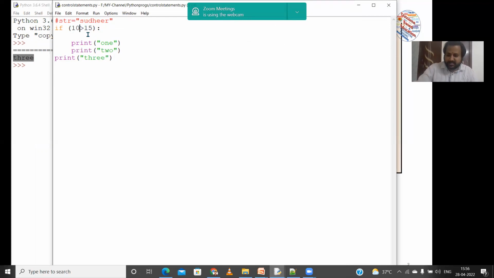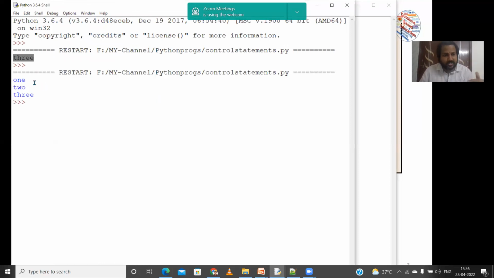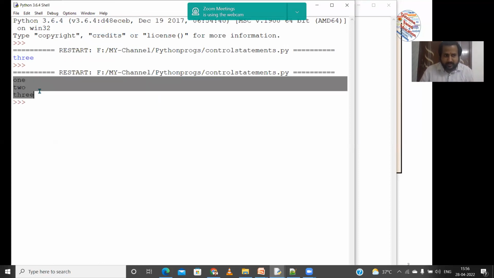Okay. If you check with 15 and 10 or 11, whatever, then what will happen? 15 is greater than 10, so this statement becomes true, and you will get all the 1, 2, 3 outputs. Clear? So this is how we are creating if conditions.